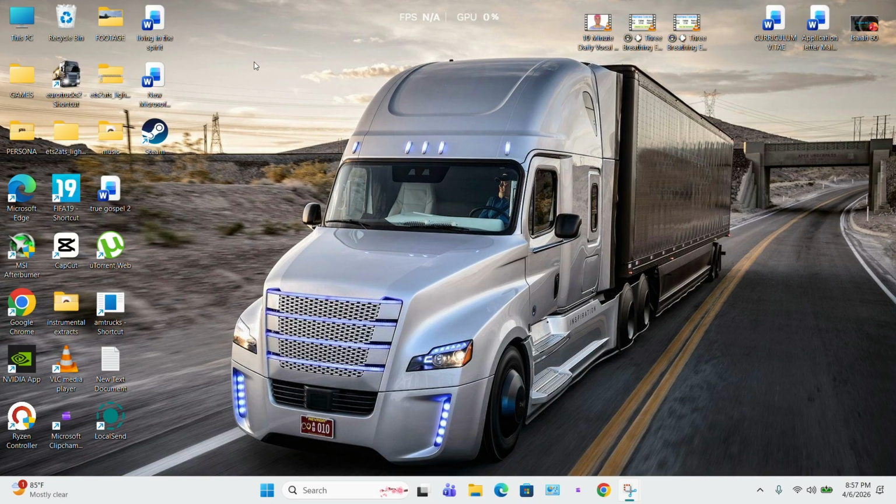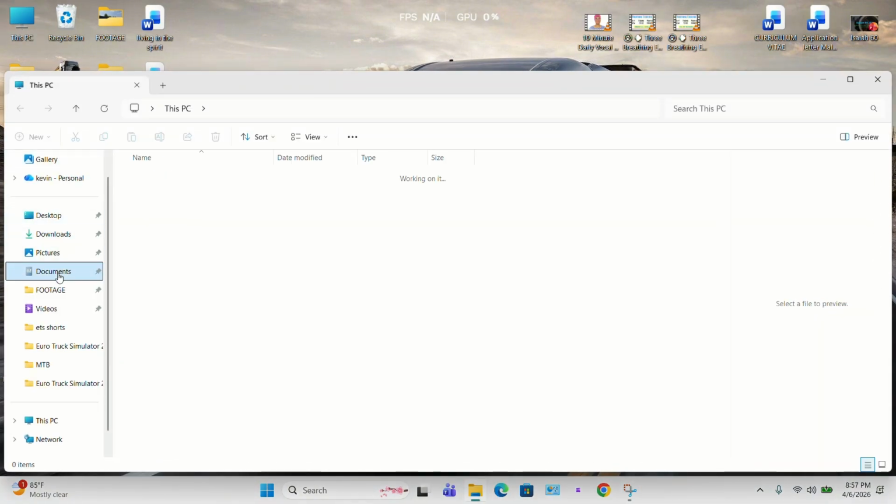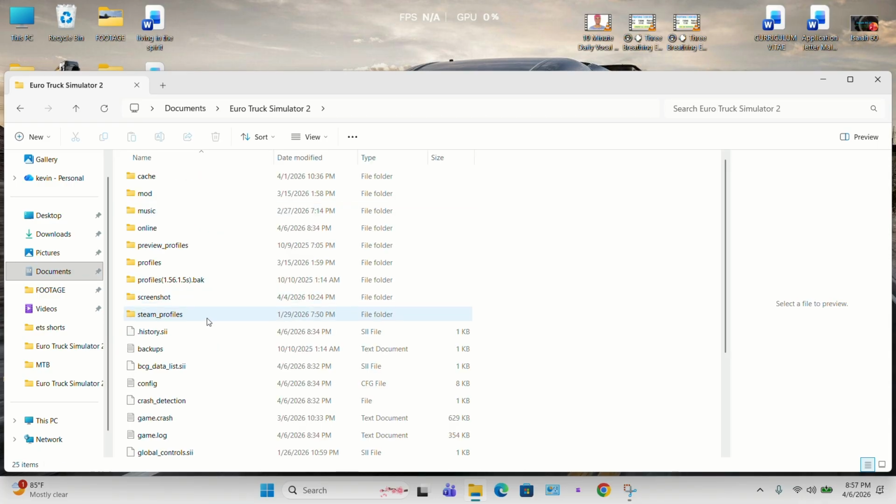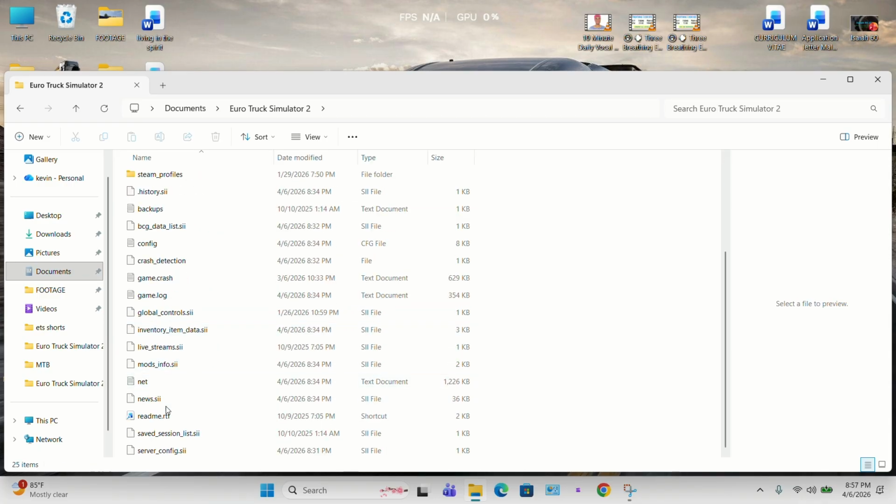So the first thing you're going to do is go to the documents folder, Euro Truck documents folder. So you open the PC, documents, then you want to go to Euro Truck Simulator, then you go to this specific file, the config file, this one.